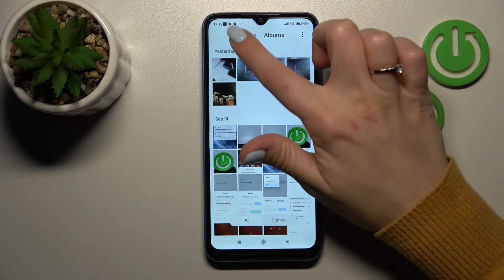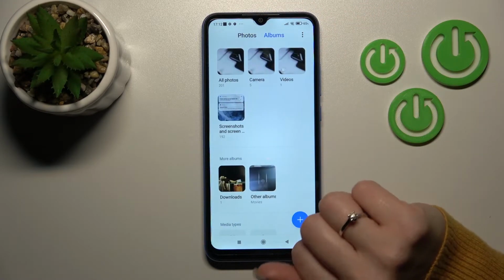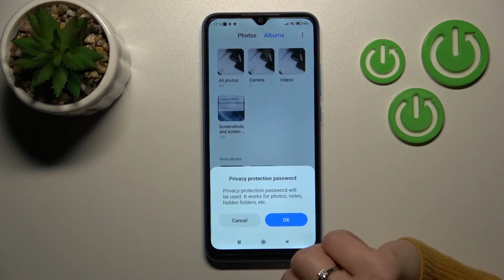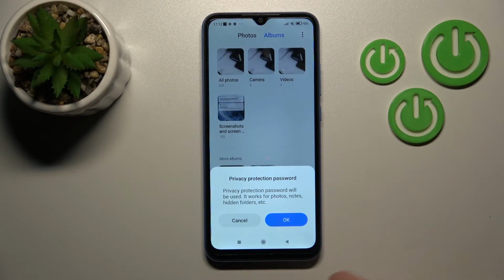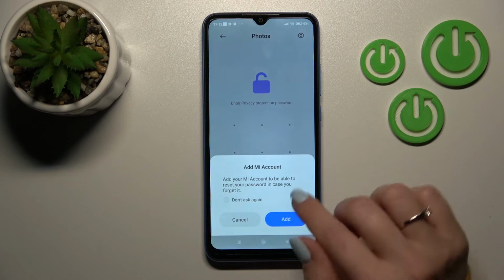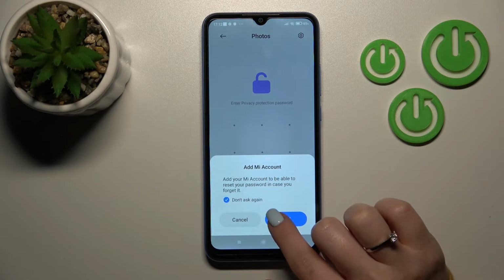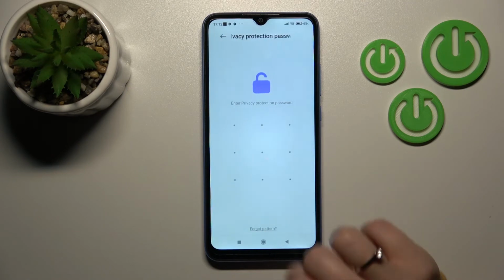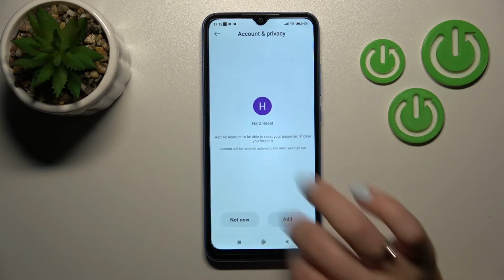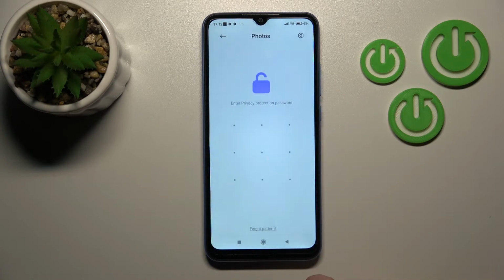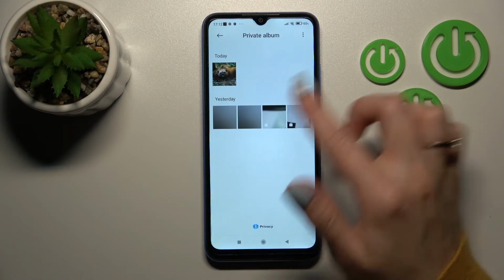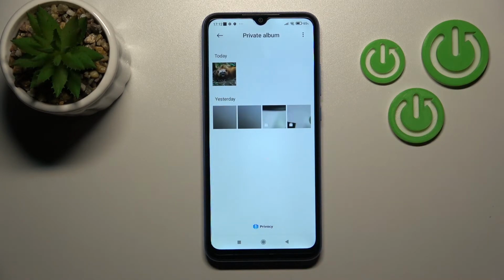After that, let's switch photos to album section and then just swipe, click here to OK, and we can see we should now just enter our password or draw the pattern, and here we can see there's 5 hidden photos.